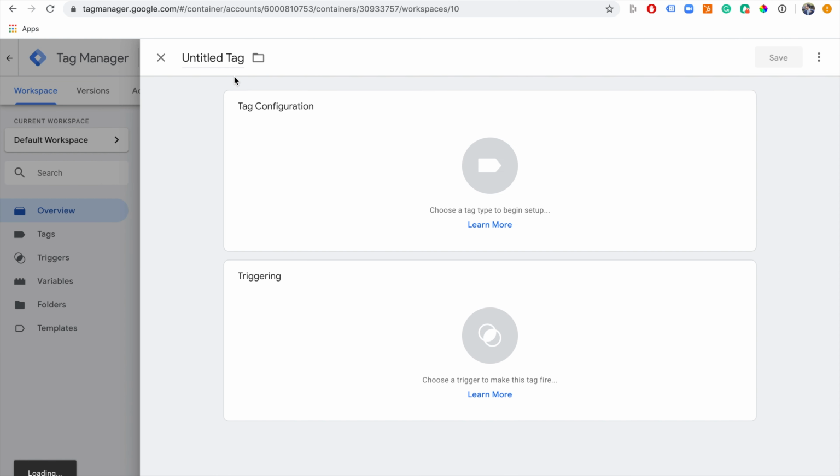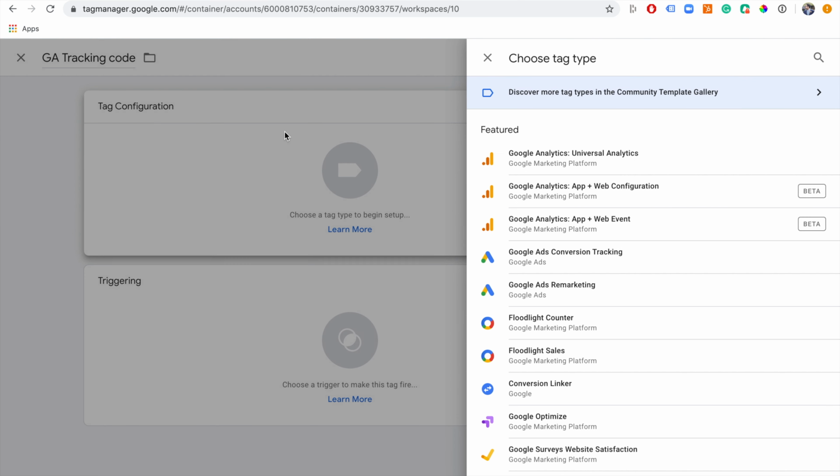Now it's really important that when we create new tags, we label them properly. It's very easy to just give them a quick random name, but later on you'll see that it's important because when you're actually testing, the name of the tag is what's going to be showing up. So let's name this GA tracking code. Then we're going to click tag configuration.